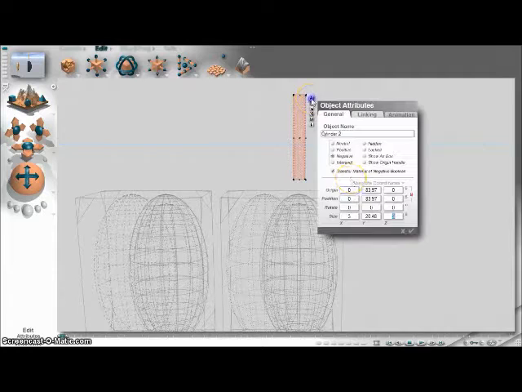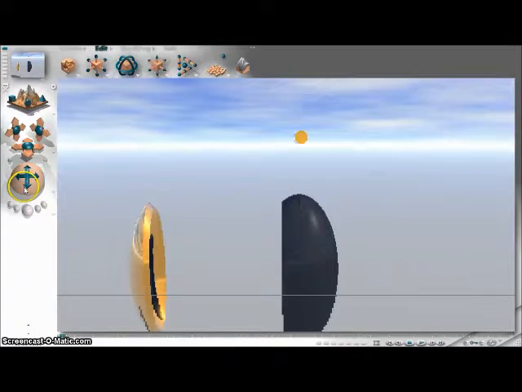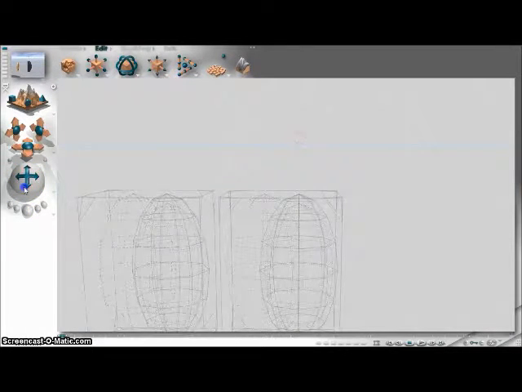So we go into attributes, we go to rotate on X, and we type in 90. And there we have it. It's now in the right position.